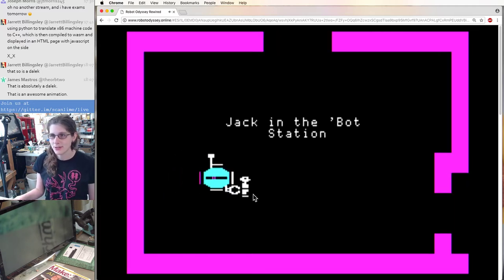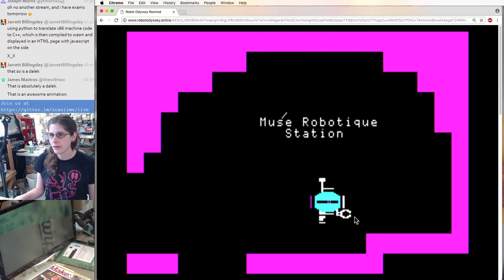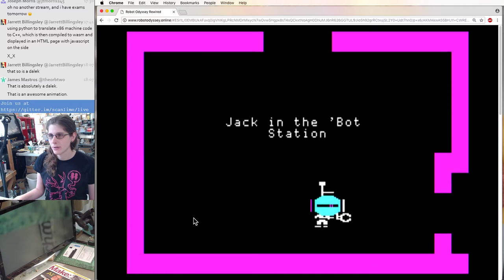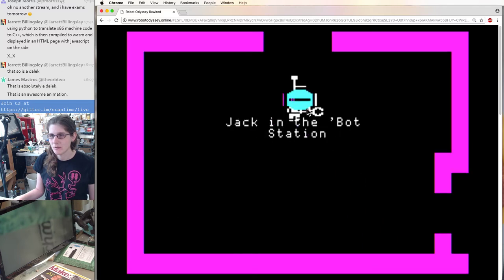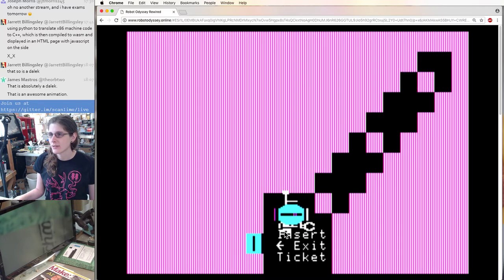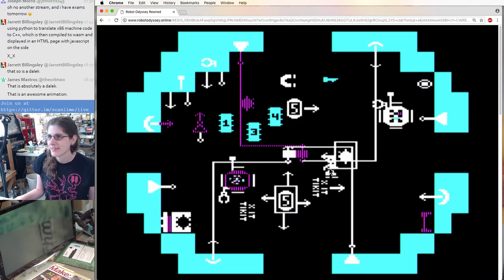Alright, so this one has two exits. Oh gosh, I didn't mean to leave my robot there. If I go this way, that's just right where we were. So that's kind of interesting, right? But we already know that that doesn't do anything. If we go up here, there's an exit ticket inlet here, and some kind of pixely thing over here, which I think is supposed to be an escalator.